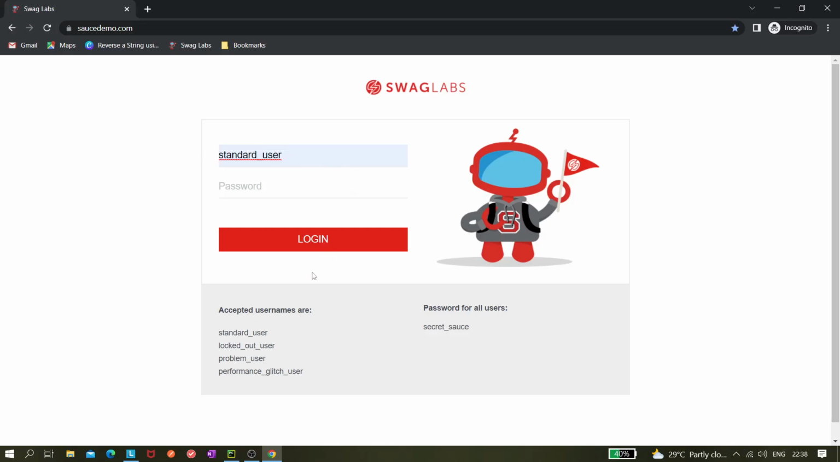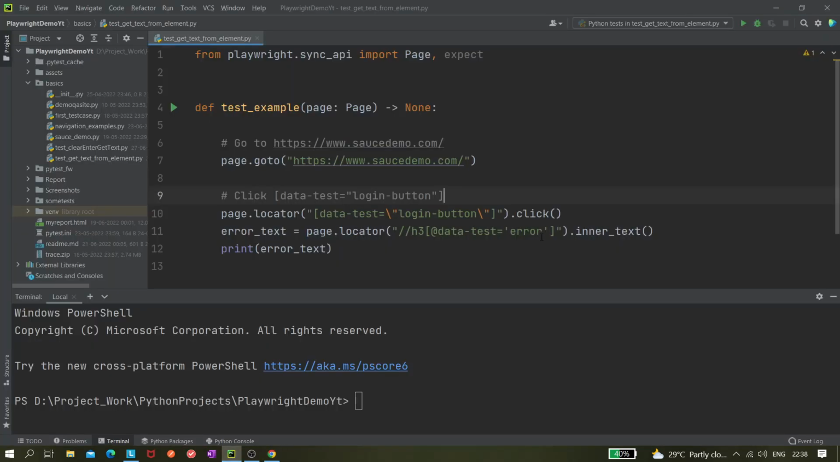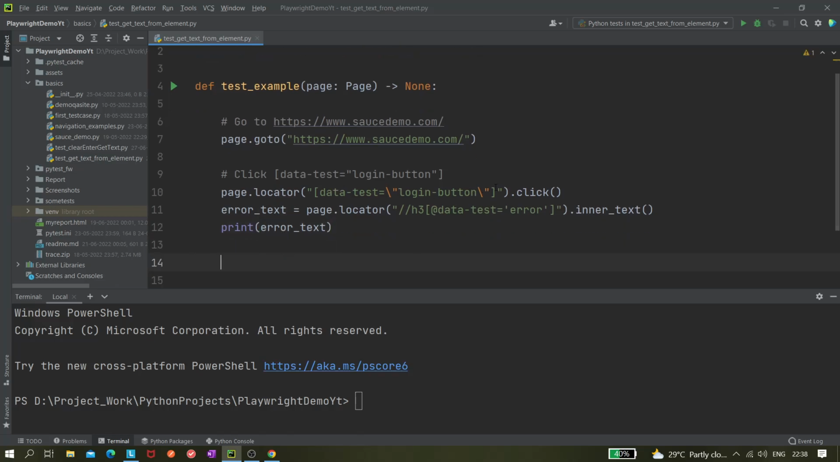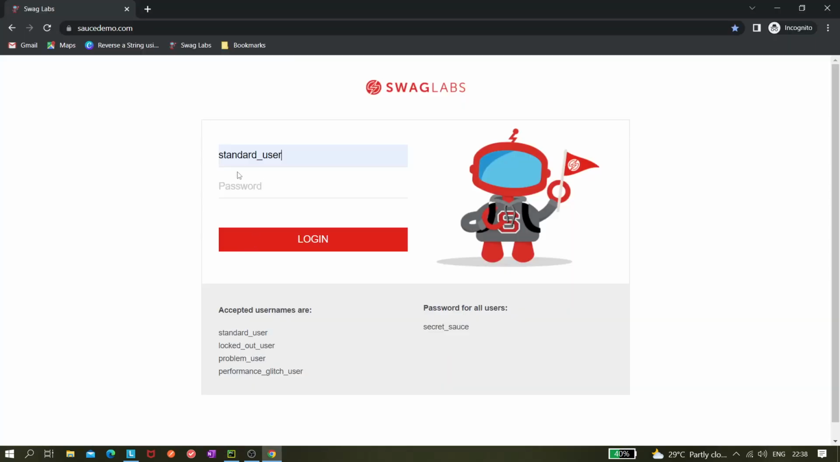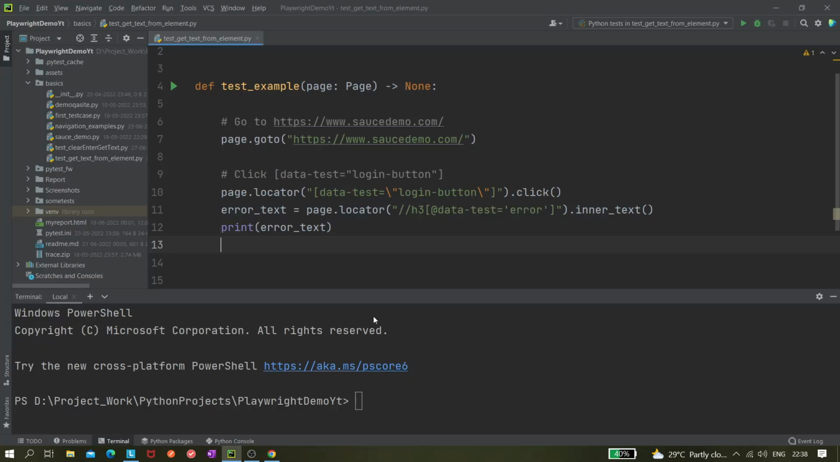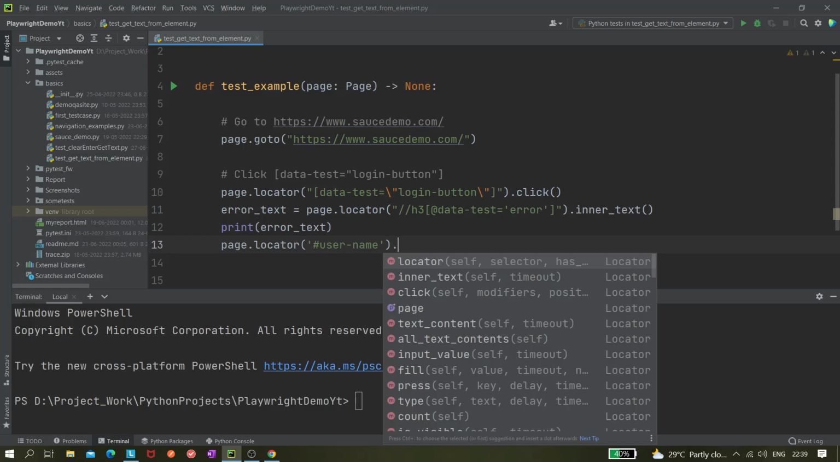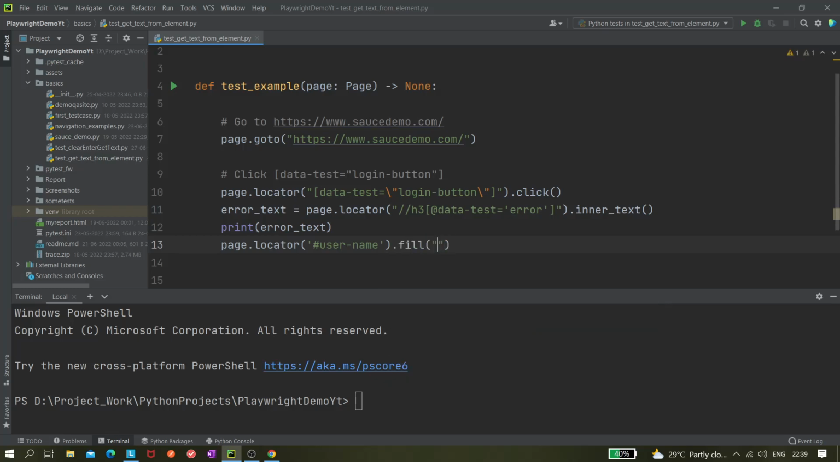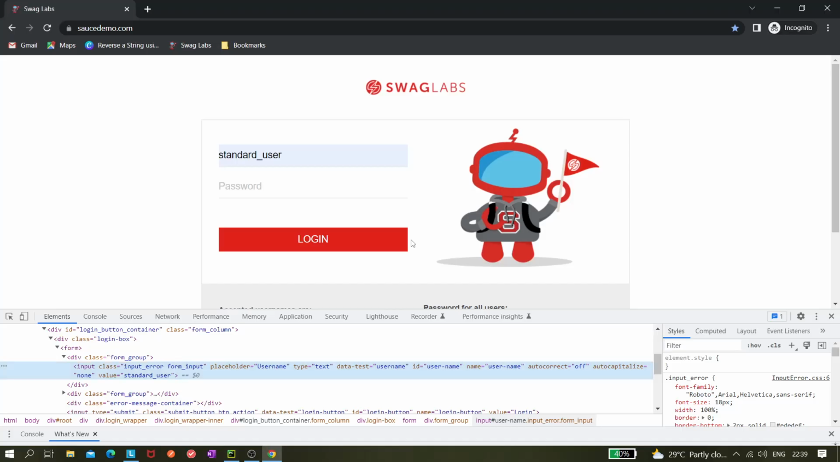So how do you fetch it? Let's try that. You might be thinking, okay, I can use inner text or text content, right? Let's try that first and see whether it's working or not. So here we have page.locator.click and inner text. Okay, this is fine. Then let's create the locator of this username field. It should be id equals username. So let's create page dot locator and pass this, right? And then we need to give fill for entering the value, and let's give standard user only.